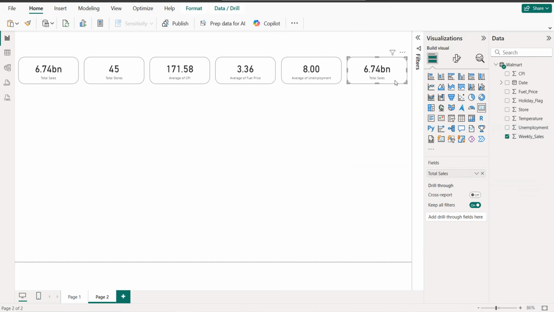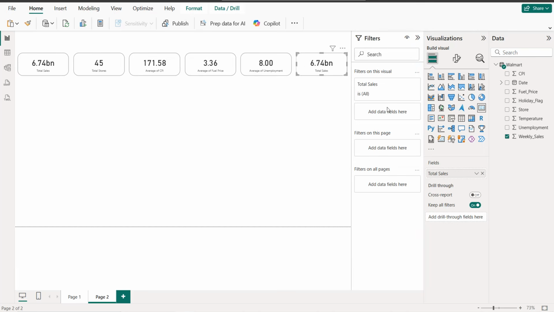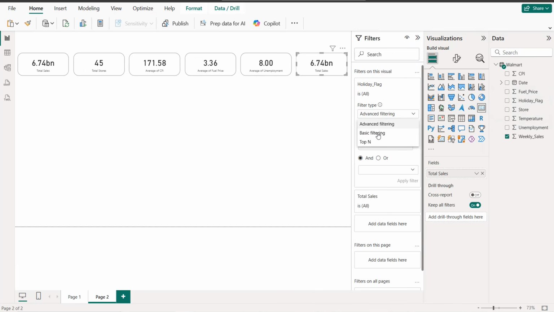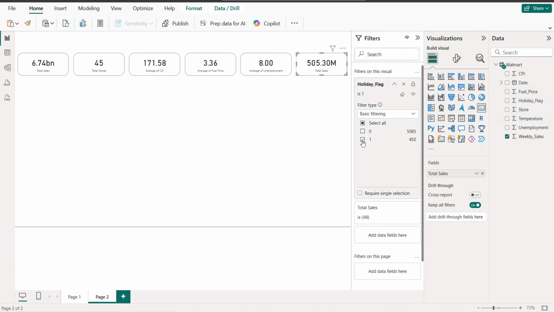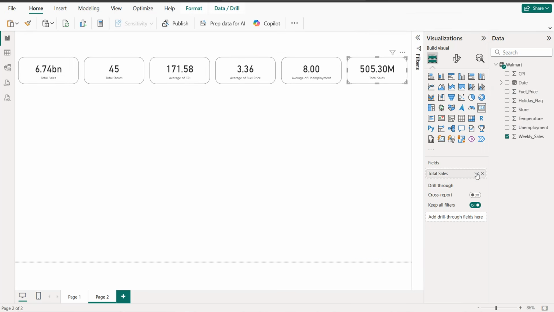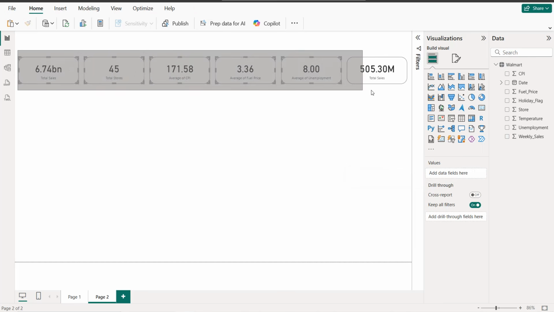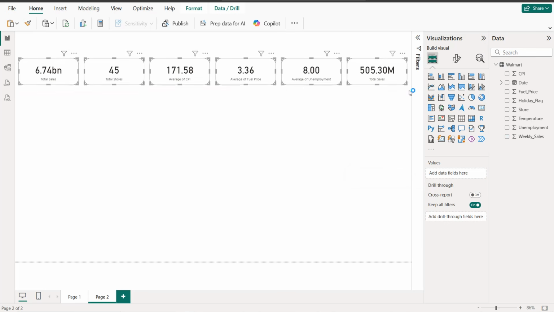And here we have total sales during holidays. Basically we put the sales, but we add the filter here. It will be basic filtering and it will be holiday. All right, so we have 500 million total sales during holidays. So basically we rename it holidays sales. Okay, maybe decrease or put them down like that.